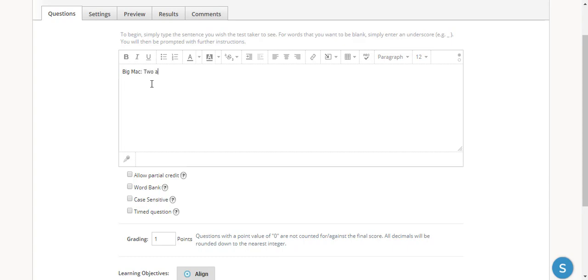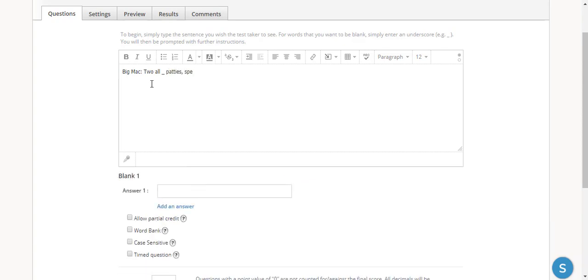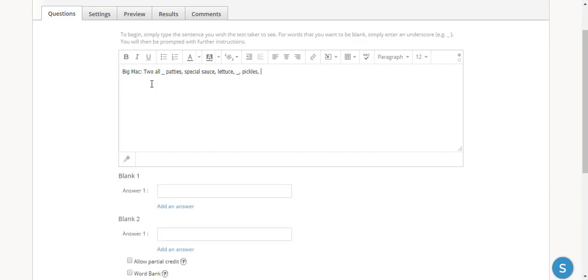2 all beef patties, special sauce, lettuce, cheese, pickles, onions, on a sesame seed bun.